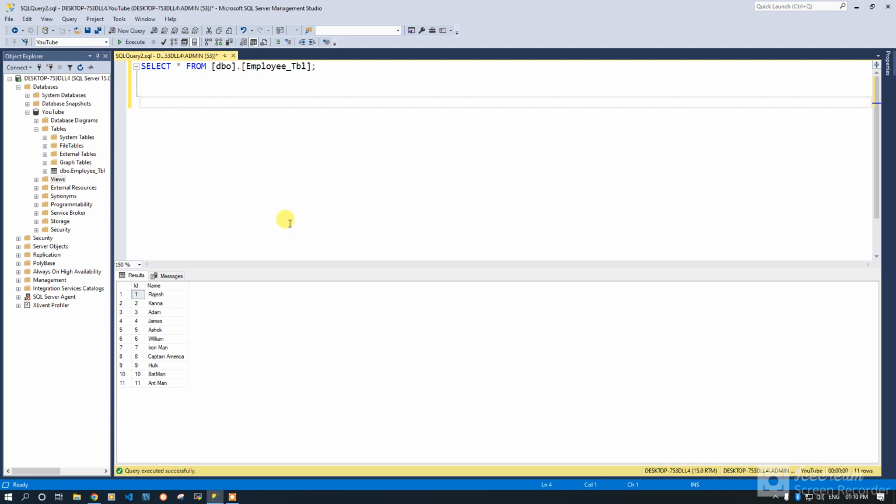So in this video, we are going to see what is a view in SQL Server. A view is nothing but a virtual table. When you create a view, it will create a virtual table, so you cannot see the table anywhere.